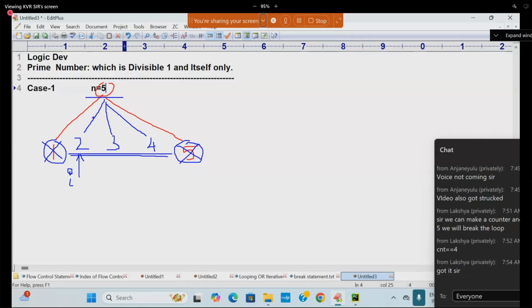Is 5 divisible by 2? False. Go increment that i value. Is 5 divisible by 3? Also false. Increment. Is 5 divisible by 4? False. 5 incrementing to 5, and 5 I don't want to check. Then I can declare 5 is what? Prime. 5 is prime.